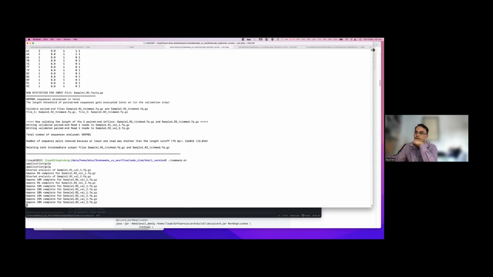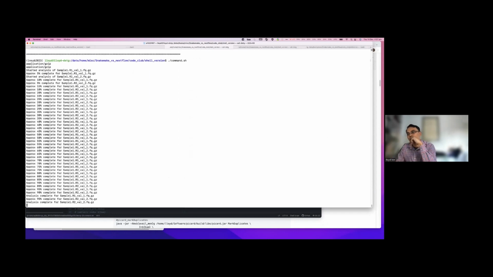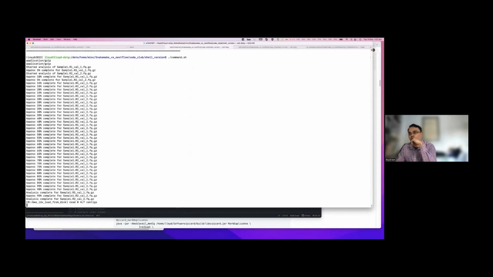All right, so now it's the FastQC step for the trimmed reads. Then when it's done, it will do the BWA alignment here. It'll just be very quick because it's not a big FastQ file. Just give it a second for it to complete.